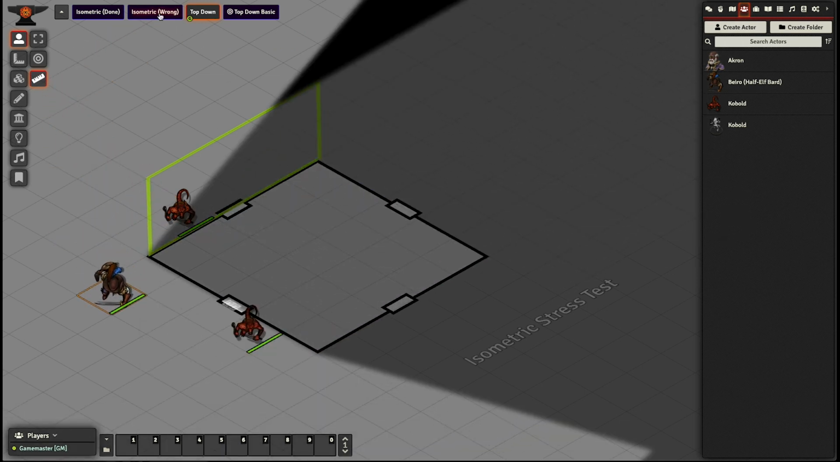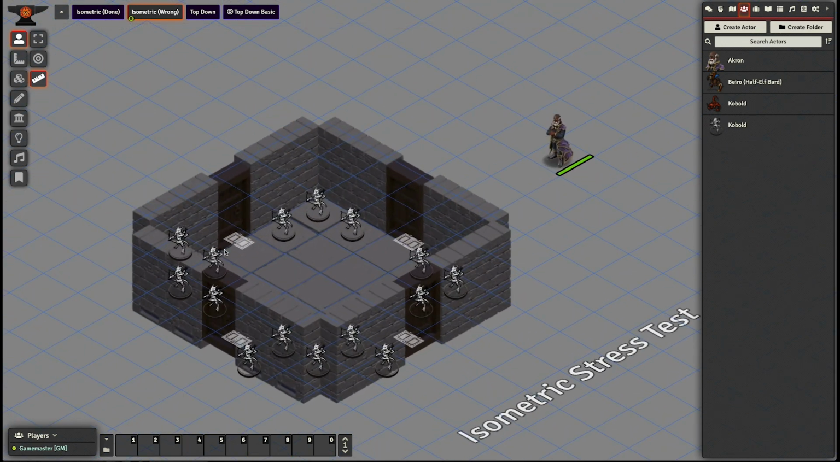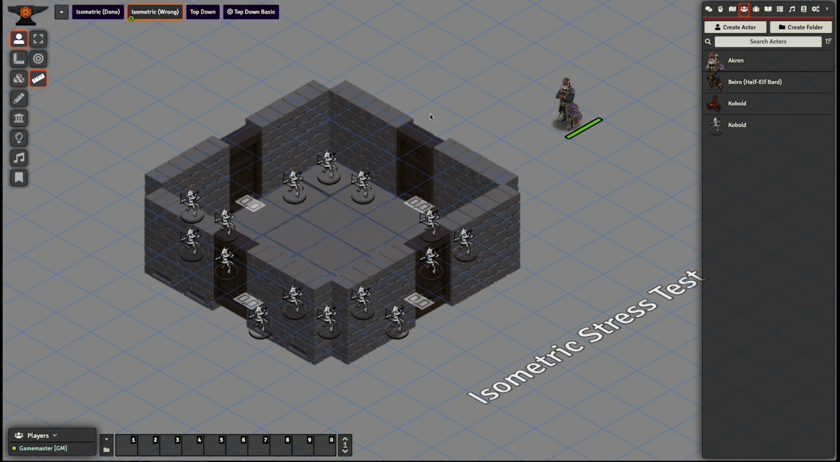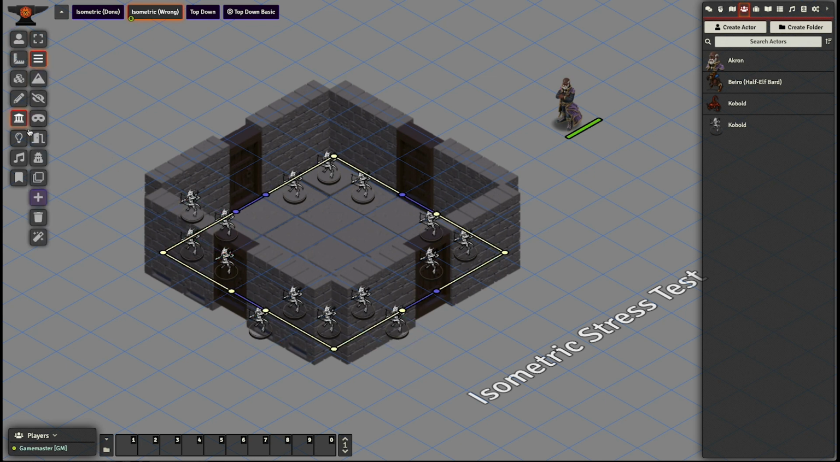All right, so what I'm going to do is jump to a scene where I've got tiles set up and all the kobolds set up as well. You can see that this kobold is outside the room, and these kobolds are inside the room. There's basically three kobolds outside the room, and then a whole bunch inside the room. If I look at my wall setup, it's an identical wall setup to before, with doors and everything.